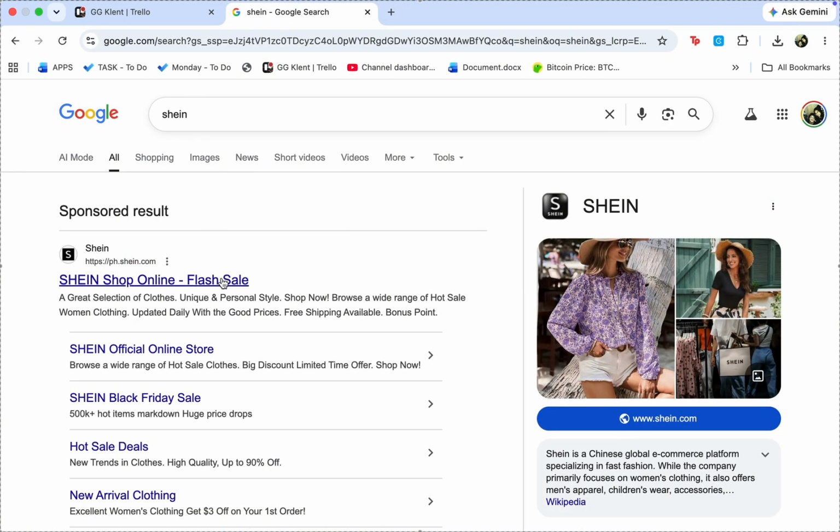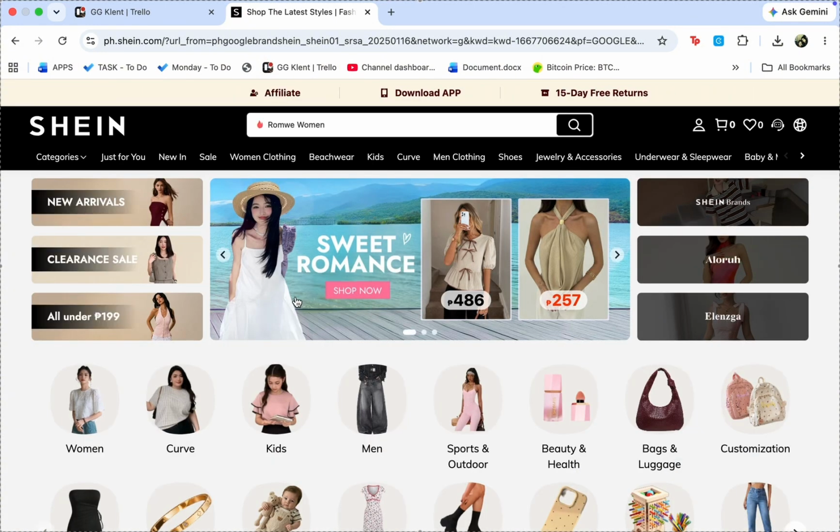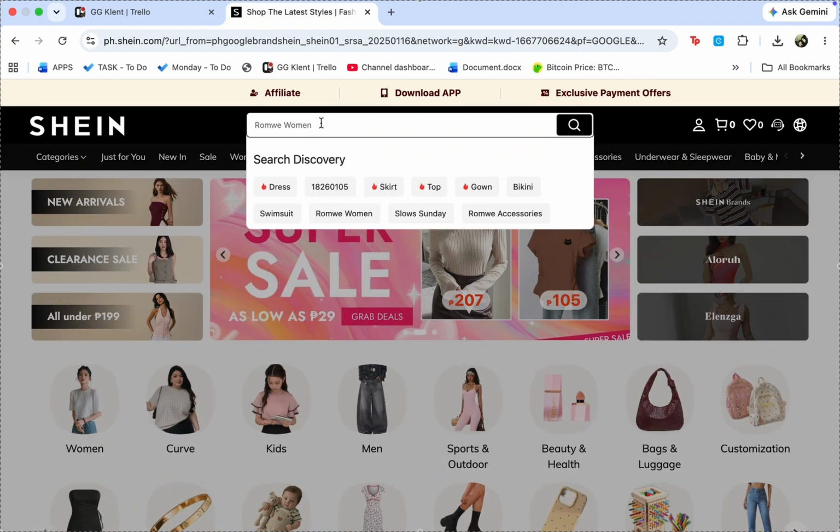First, open the Shein app on your phone and make sure you're signed into your account. Once you're on the home page, browse through the categories or use the search bar at the top to find the item you want to buy.